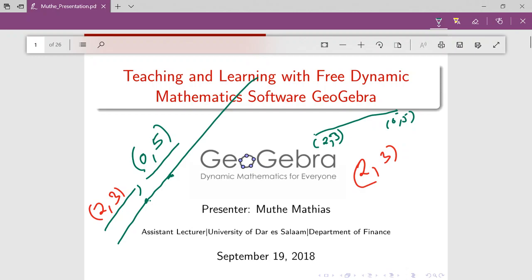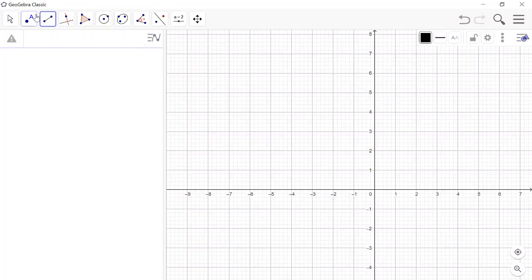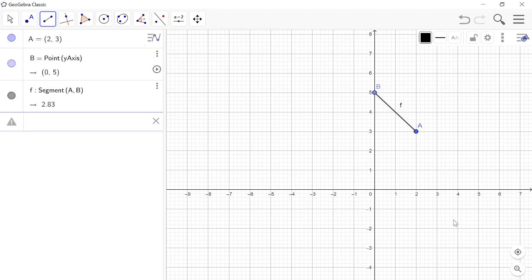Now what you're going to do is very simple. So you first come to this, select this segment, then choose 2, 3, which is at this point, and again choose 0.5, which is actually this point. Okay, so we'll have a line segment. And the good thing about GeoGebra is that after drawing a line segment, it will automatically give you the length of that line segment. As you can see at this side, the length of this line is 2.83. Okay, so that is actually the simple thing about GeoGebra.